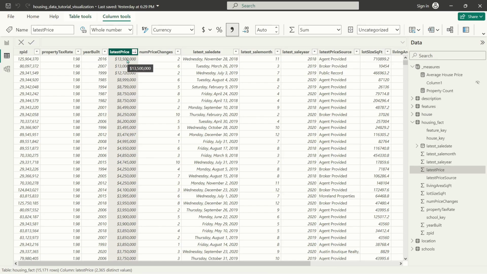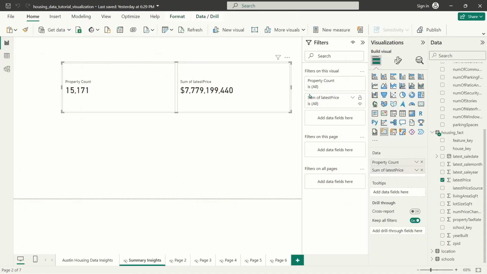Here's a $13.5 million home. Here's a $13 million home and a house that is almost $13 million. So I'm starting to worry a little bit about whether average is the best measure to use to be representative of home prices in the Austin, Texas area.